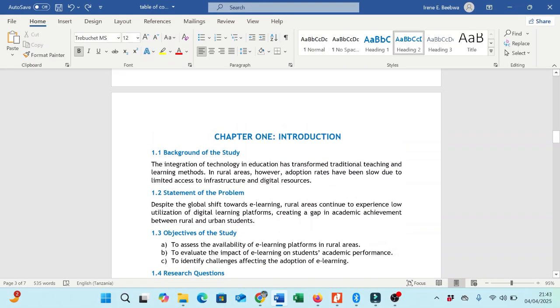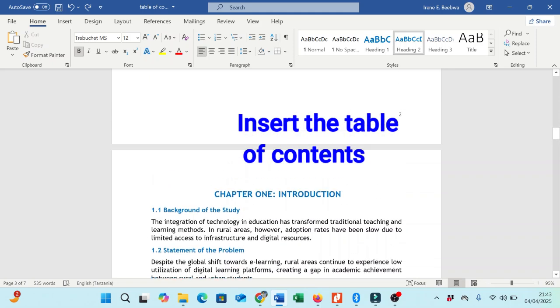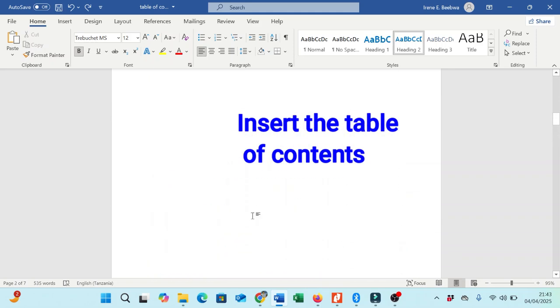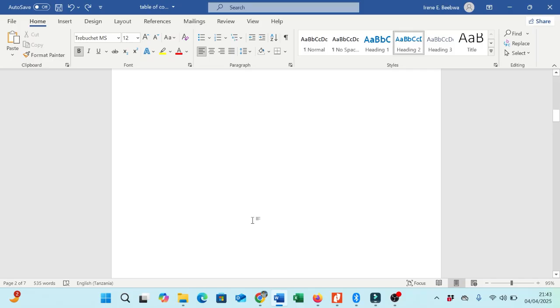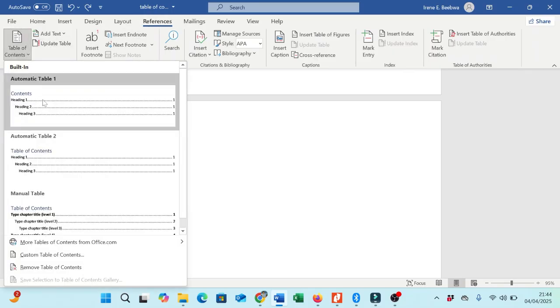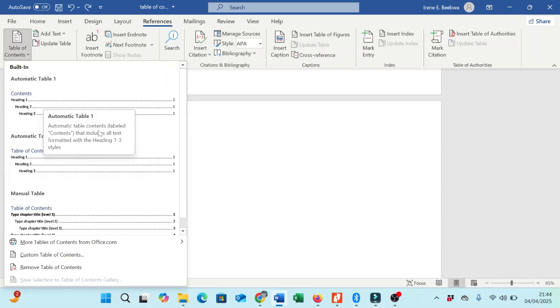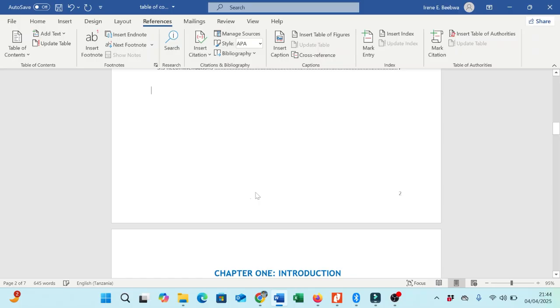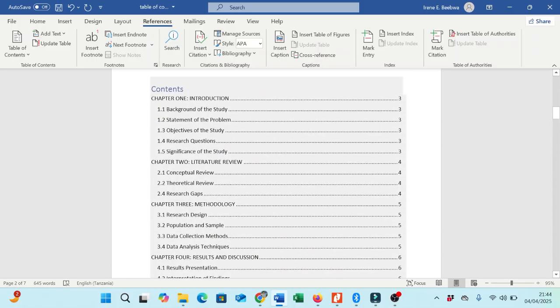After applying heading styles, let's insert the table of contents. With our headings properly styled, we can now insert the table of contents itself. Place your cursor where you want the table of contents to appear. Let's now click on the blank page that we added for the table of contents. Go to the References tab, click Table of Contents, and choose an automatic style like Automatic Table 1 or 2. For this case, we choose Automatic Table 1. Word will generate a table of contents based on the heading styles we have applied, showing the page numbers we added earlier.